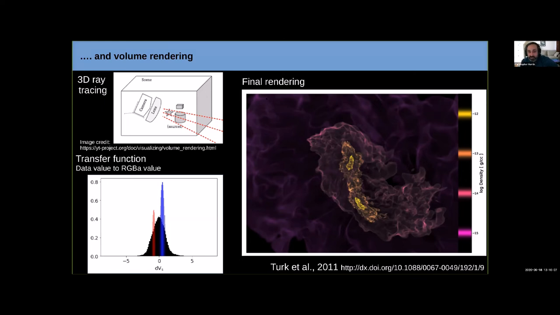And so you end up with some really detailed final renderings. This is an example from Turk et al. of a binary star system formation, showing the transfer function used over at the right hand side. And what we're doing in this notebook is applying this method to seismic data.